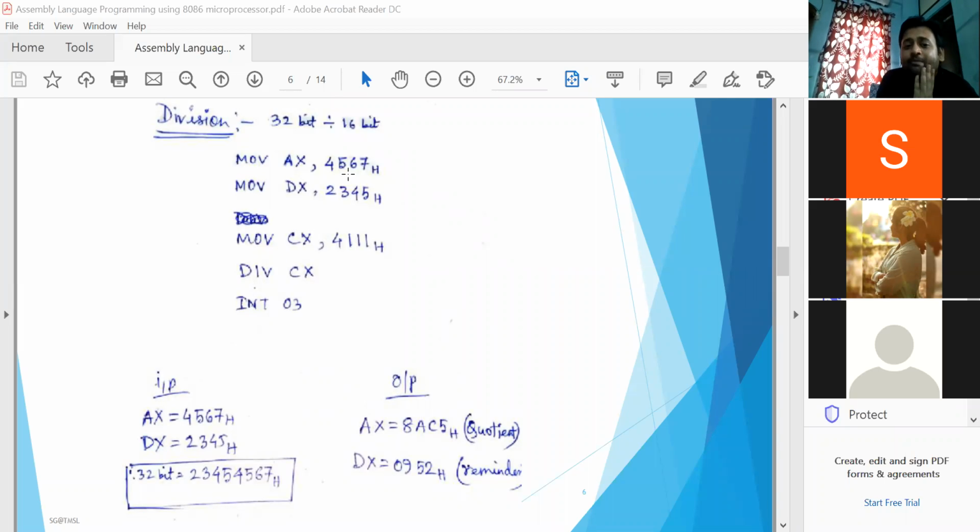So that this number can be divided by a 16-bit number which is loaded in any register. In this case, I have used CX. You can use BX also, so two registers are available, BX and CX. I have used CX. So this 2, 3, 4, 5, 4, 5, 6, 7 is divided by 4, 1, 1, 1. That will be the division, and it is done by the instruction DIV CX. That means DX:AX divided by CX.